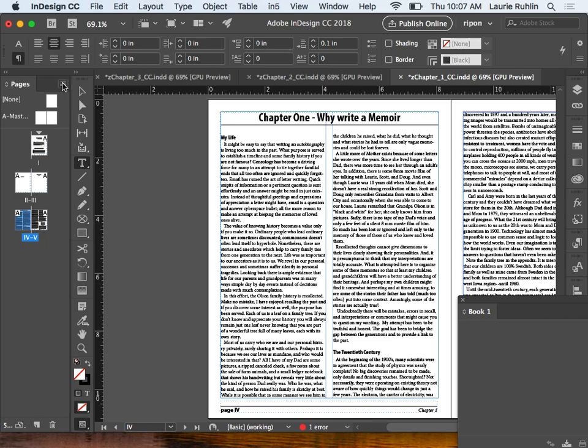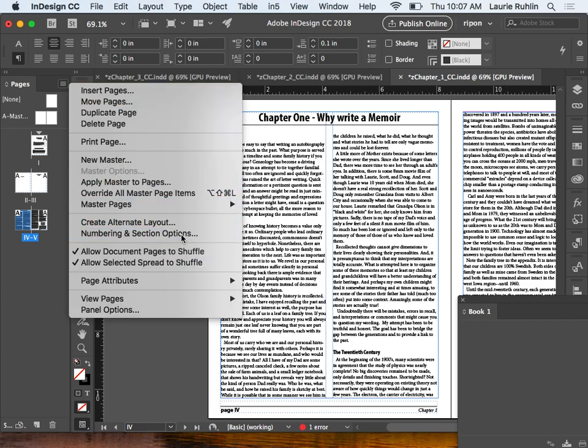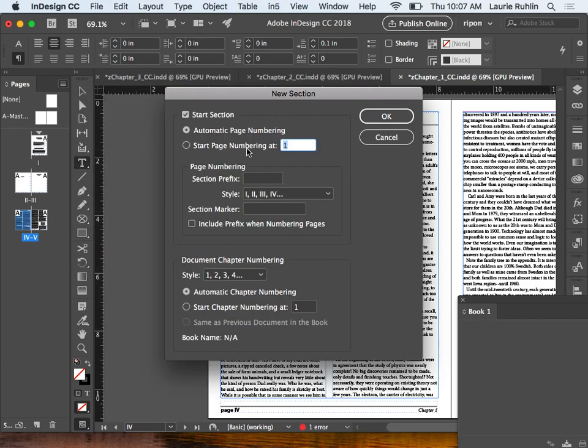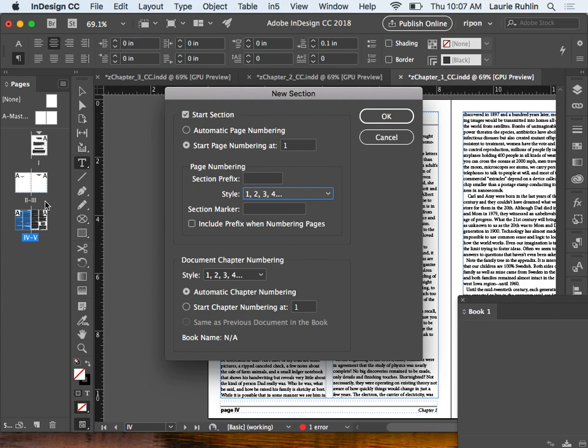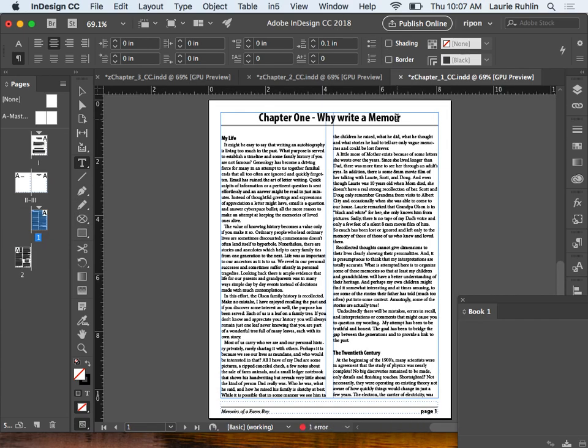It's active, magic menu, numbering and section options, and I'm going to say I want to start the page numbering at number 1. Then I choose page numbers 1 and 2. Now watch over here on the left side when I click OK. Ready? See how page 1 goes, ooh, I'm odd. I have to go to the right. And it now is numbered as 1 and 2.